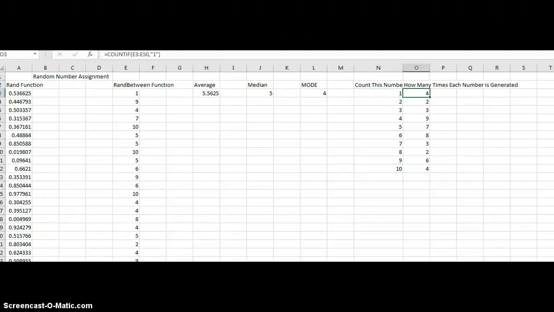I used a formula to tell me how many times the number 1 appeared. Well, it appeared 4 times, the number 2, 2 times. Look, this is a little weird, kind of an outlier, that the number 4 occurred 9 times. I think I've got 50 rows filled in here, so that's a little suspicious about how random the numbers are.